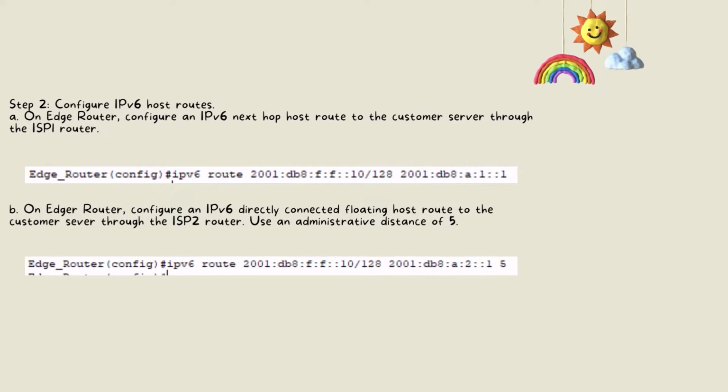Step 2. Configure the IPv6 host route. On the Edge router, configure an IPv6 host route to the customer server through the ISP1 router. Insert the command in the Edge router: ipv6 route 2001:db8:f:f::10/128 2001:db8:a:1::1.